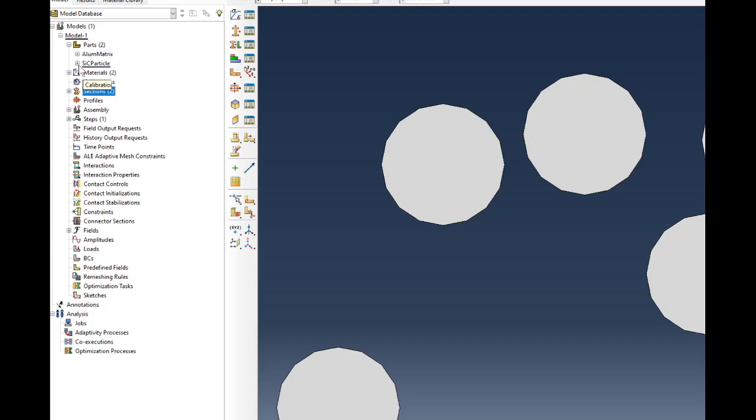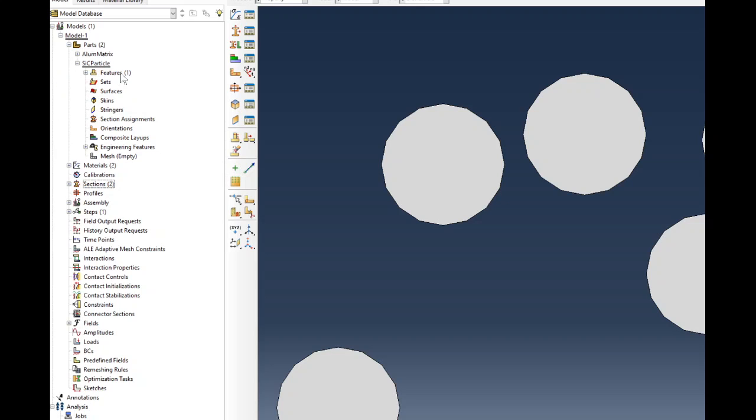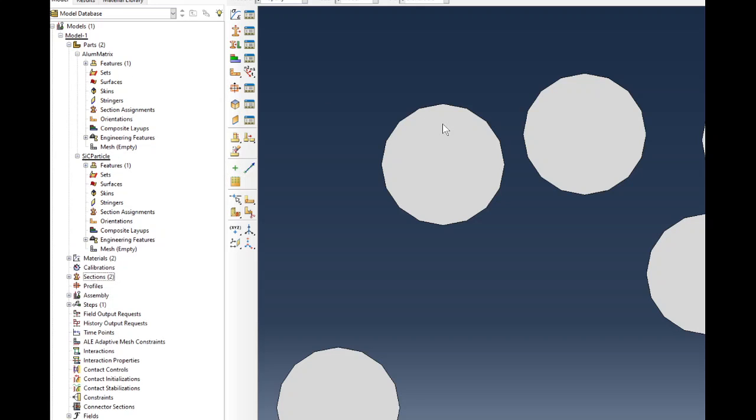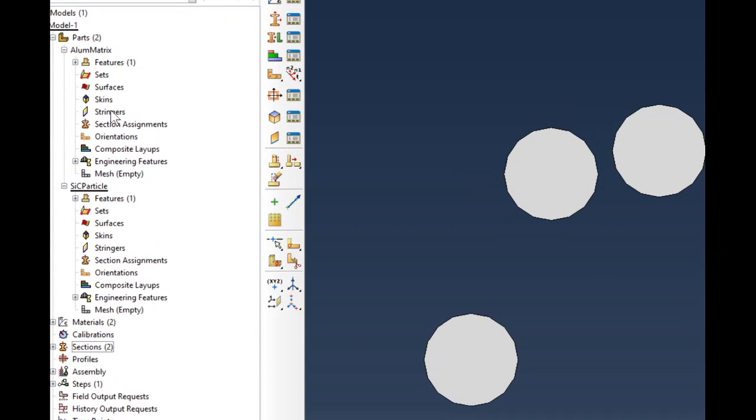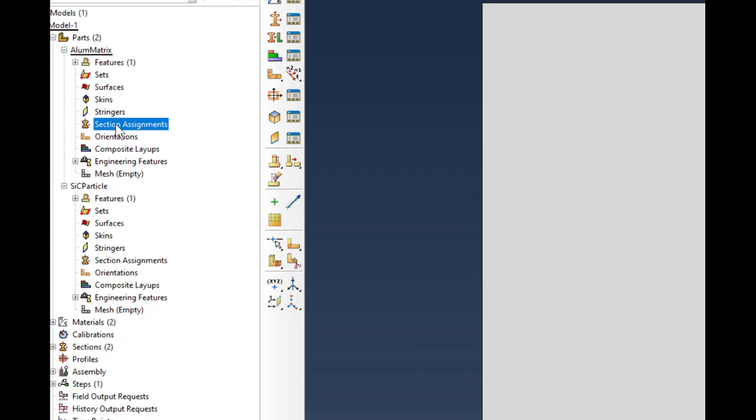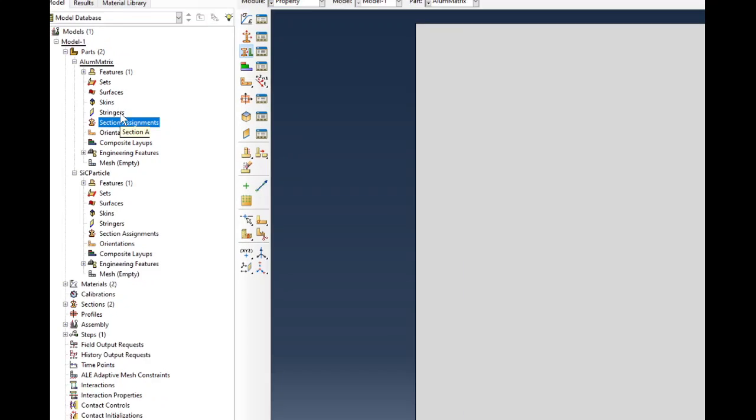And then the next thing is we need to create the section assignments. So we need to relate the materials that we're seeing here to these sections that we've created. So how do we do that? So we double click on this, under the aluminum section.